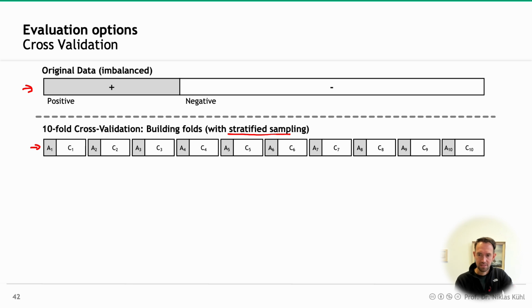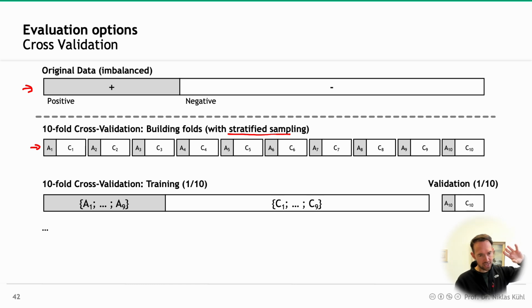And now what happens in 10-fold cross-validation is it will do multiple training and so-called validation runs, right? So it will train a model on your data sets A1 to A9 together with C1 to C9 and will test it. It's testing, but we rather use the term validation here. It's called cross-validation. And we validate it with one thing that we cut out from here. And now we repeat this step over and over again.